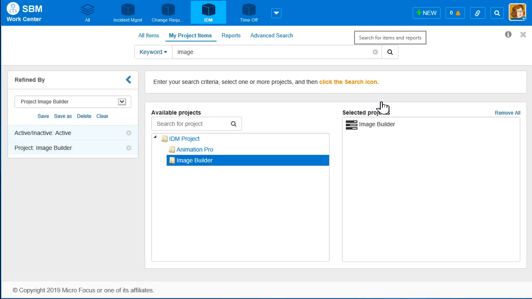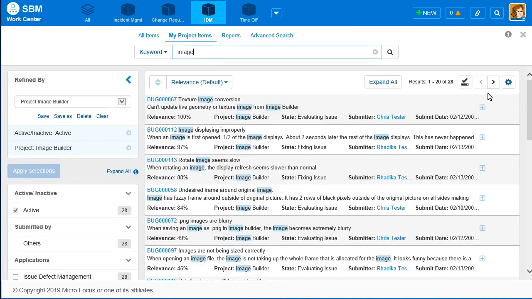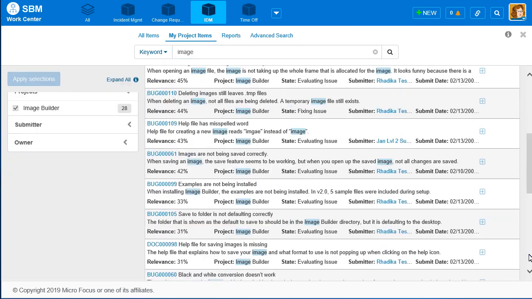Now, with the image builder filter applied, I'll run the search on image again. There are 28 results this time. There are some more enhancements that have been made with search filters. Let's scroll down the list and add another filter.